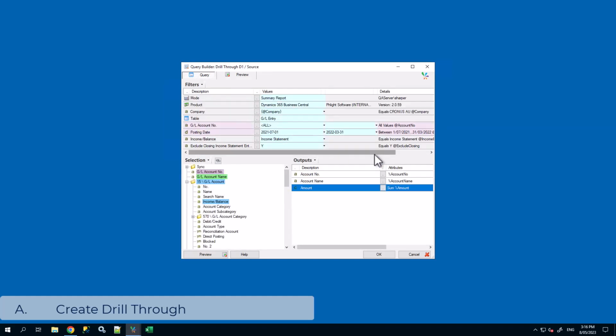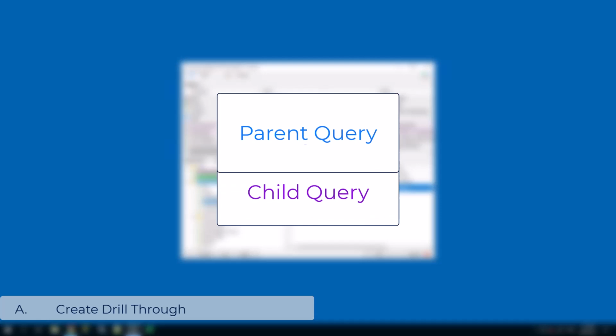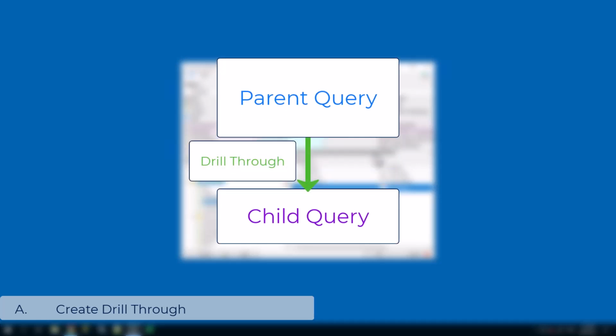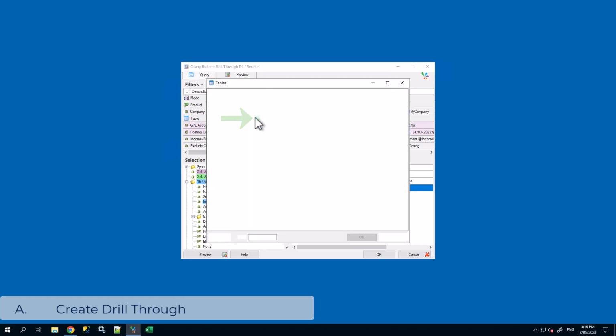A window will open that looks similar to our original query. We usually refer to the origin query as the parent query, and any query under it, for example, the drill through, as a child query. With our drill through, it is recommended that you wipe the query and start from scratch. This is to prevent the same naming conventions for filters and outputs between the parent and child query. A quick way to start over is to simply open the table lookup and reselect the table.